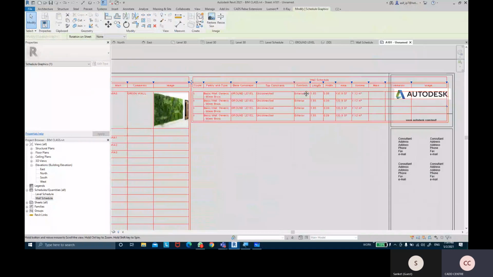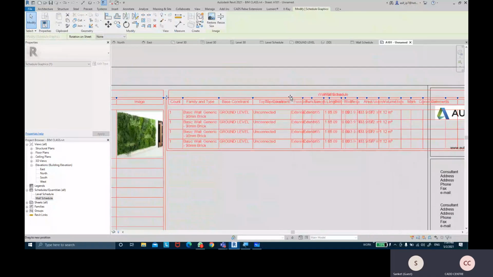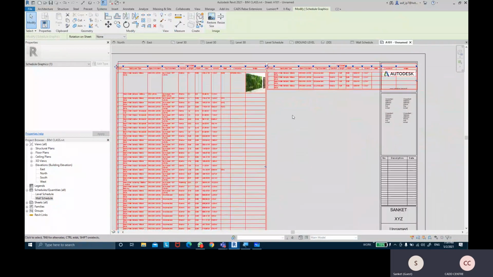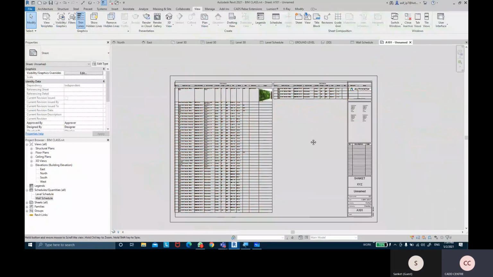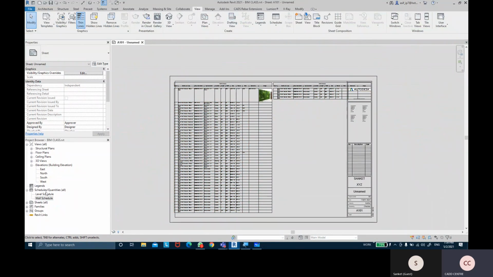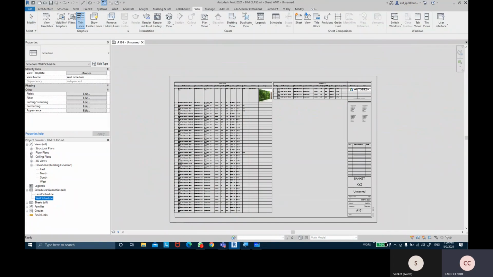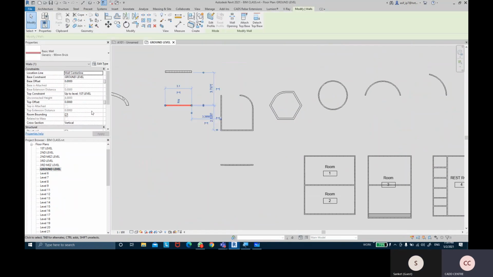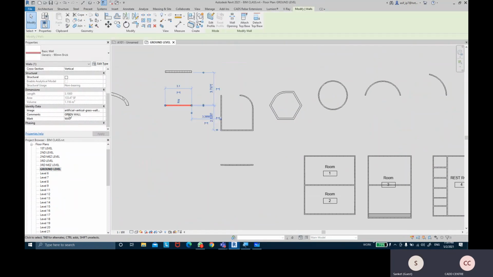So you just have to adjust these parameters. It still doesn't fit properly, so I just have to adjust it a little bit more. So that's where it comes in handy, that you can add the image also with the floor plans of the walls, so that in the scheduling it displays the mark, the comment, and the image as well.